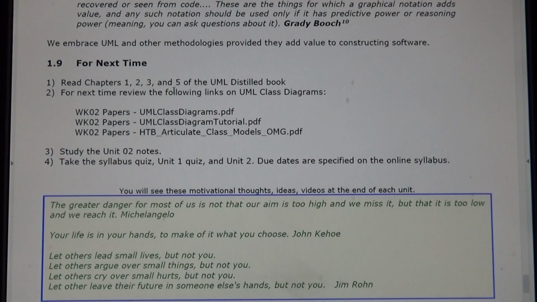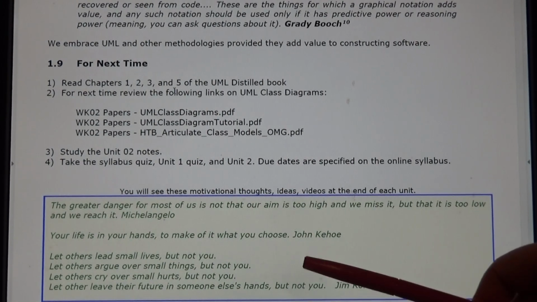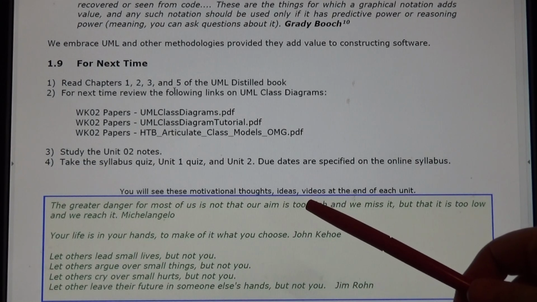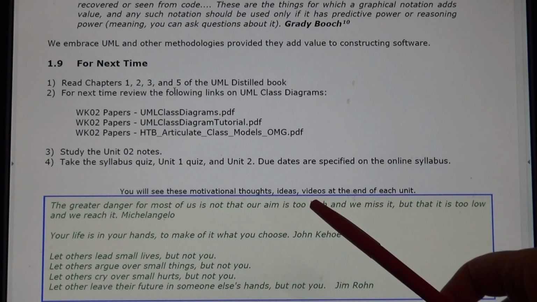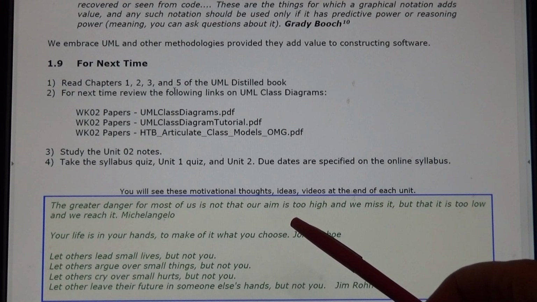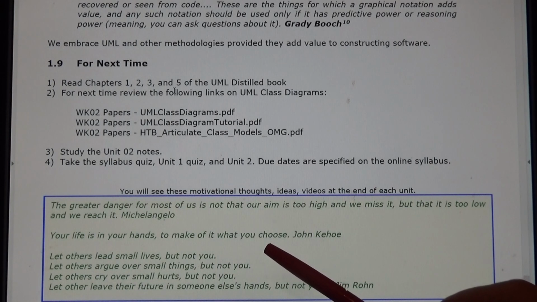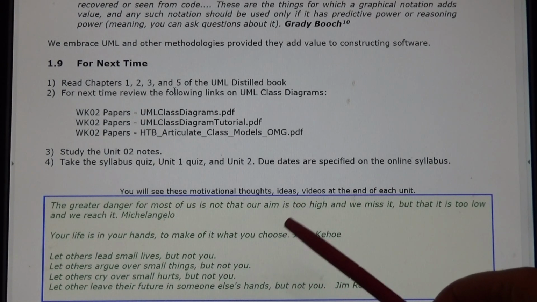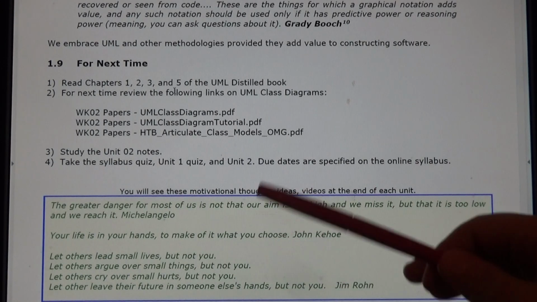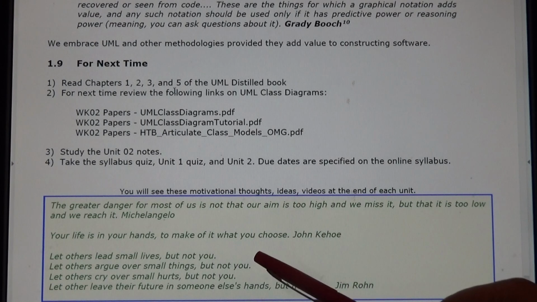Well, what I like to do at the end of a set of notes is to have some quotes. Hopefully they'll inspire you to be a better person. One of which is from Michelangelo, that the greater danger for most of us is not that we aim too high and miss it, but rather we aim too low and reach it. Sometimes we set very low goals for ourselves, like, oh, I just want to pass this class. Well, try to set the goal to get an A for the class and motivate yourself to work harder.